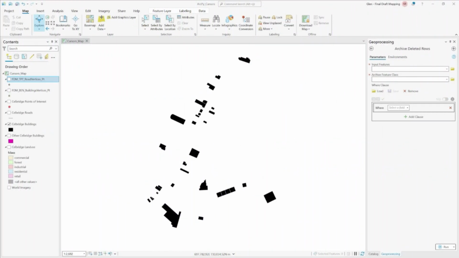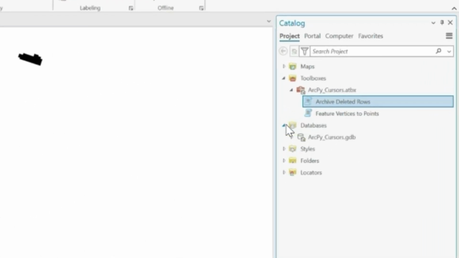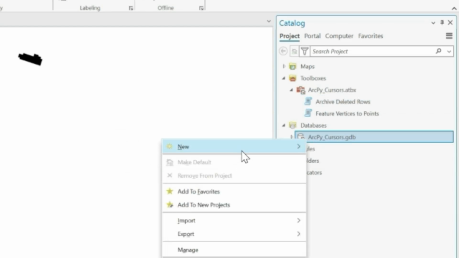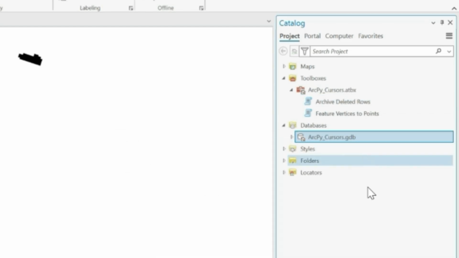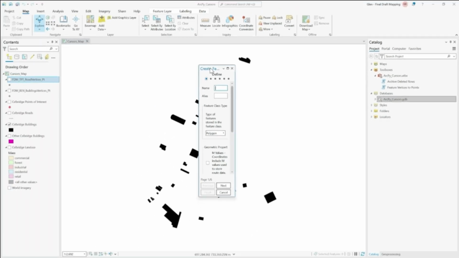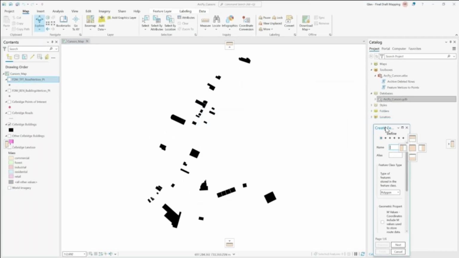We are in our ArcPy cursors APRX and the only layer we have turned on is our Selbridge buildings. Let's create an archive feature class. Go into our catalog and into databases and right click on ArcPy cursors GDB and go to new and feature class.